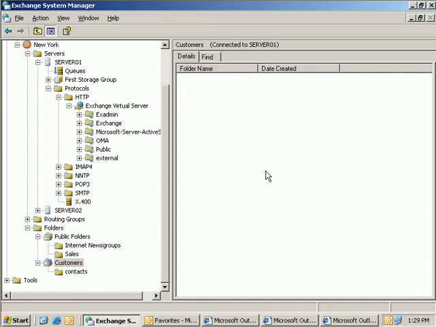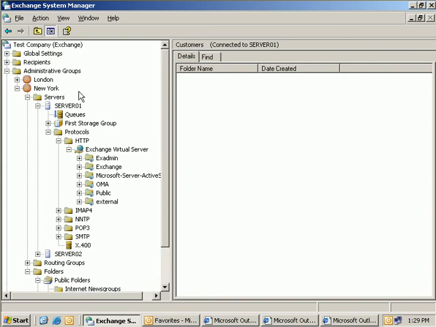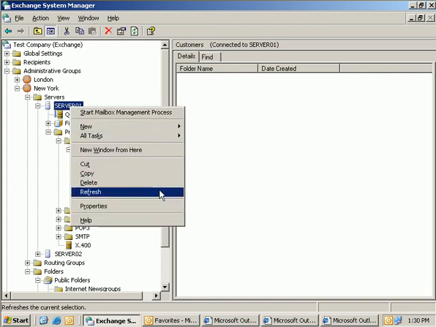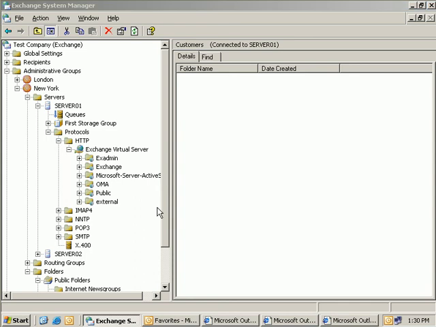But if we don't want this to occur automatically and would rather specify our own list of referral servers, so in other words, if you try server 1 and the content isn't there, don't go to server 2, go straight over to server 5. Well, we can do that. So to configure that, what we'll do is go under our administrative groups, we'll expand our New York, our servers and our server 01, and we'll right click on server 01 and we'll select properties.